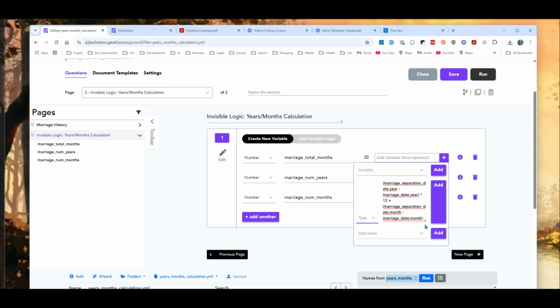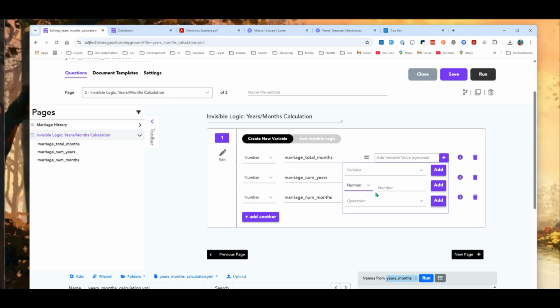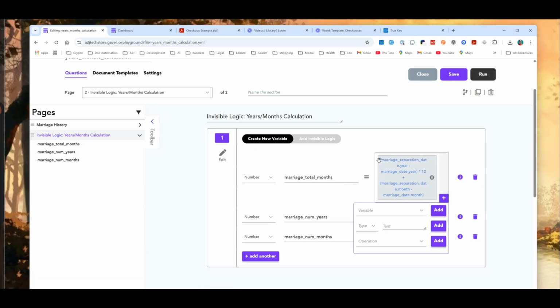Now that we have the formula typed in, we need to set the type of that variable, and that's going to be a number type because it would be a number value that is returned from this formula. So I'm going to select number, and it would be an integer number, so we don't need decimals. And when I do that, the formula that we just typed disappeared, but it's actually still there, and if I just click add here, we'll see that the variable is now populated with that formula.